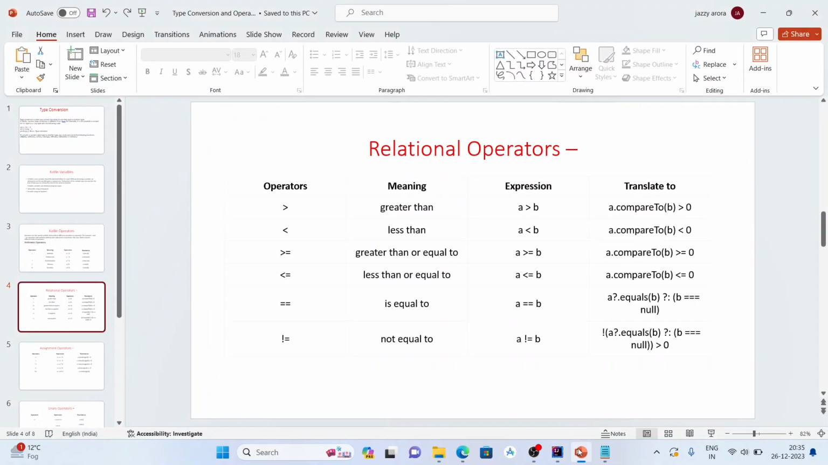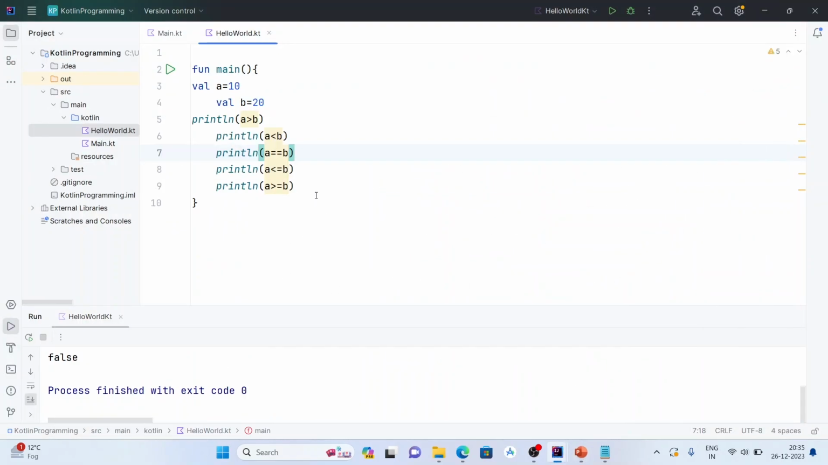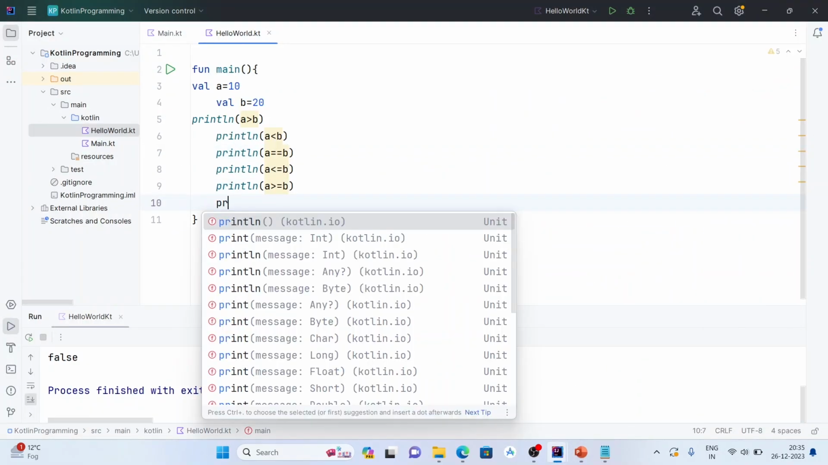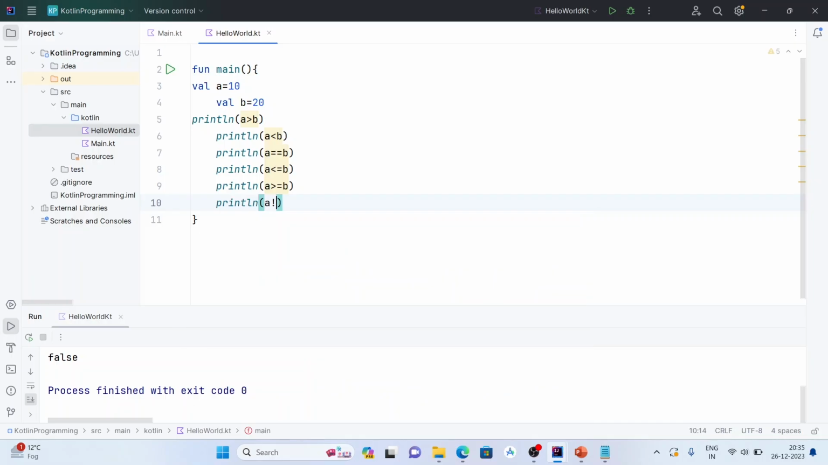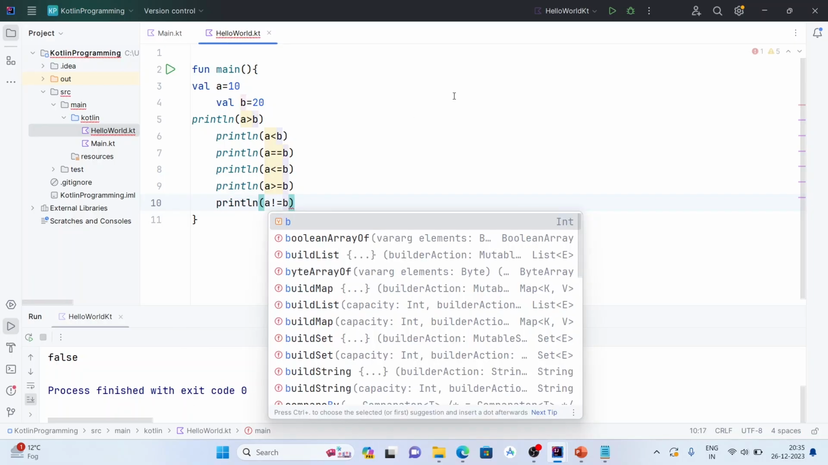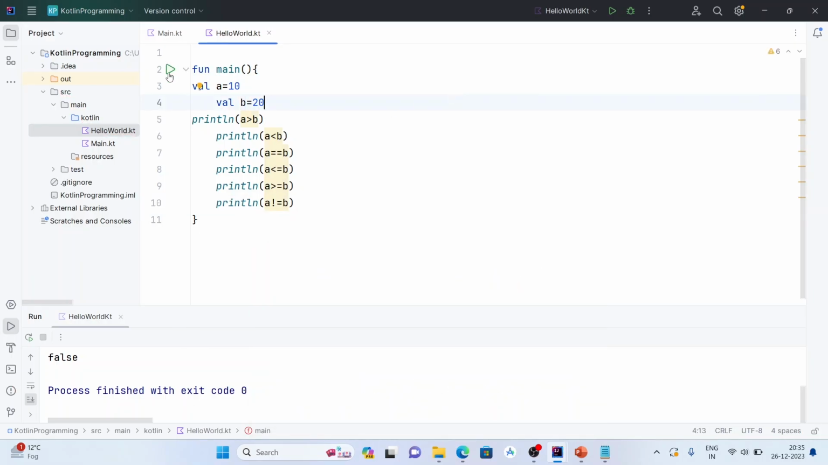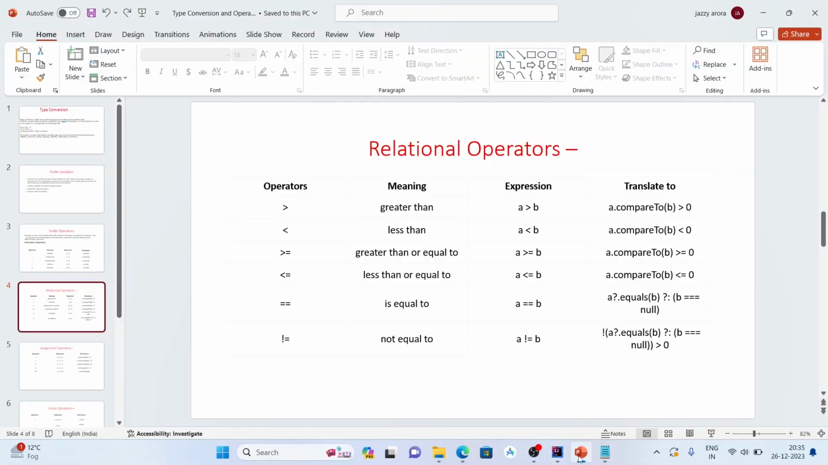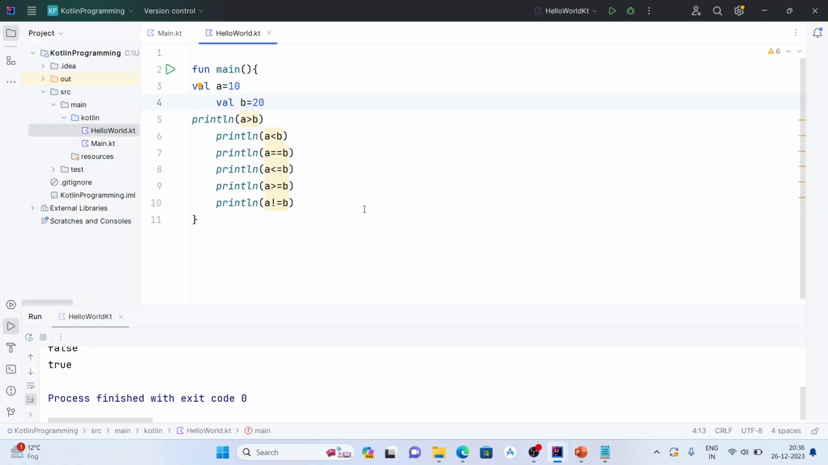Next operator is not equal to. println A is not equal to B. It will return true. Let's run it. Yes, we are getting true. Our relational operators are done. Now we move to the next operators.